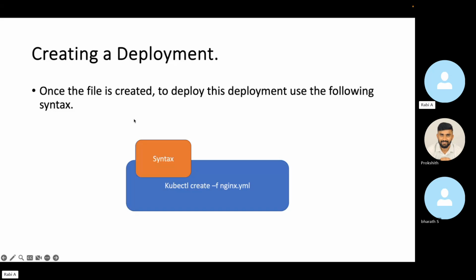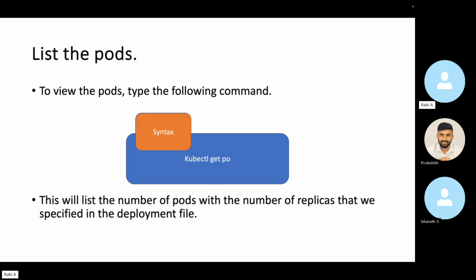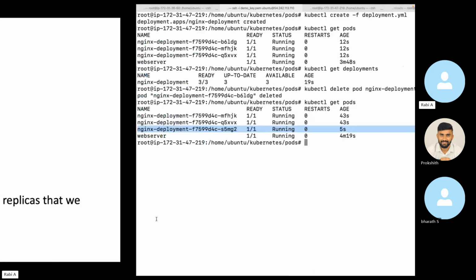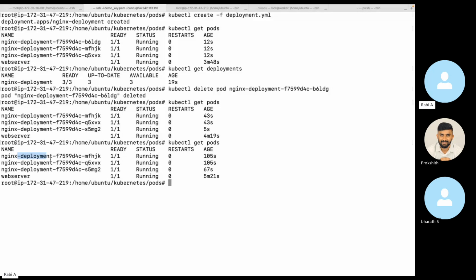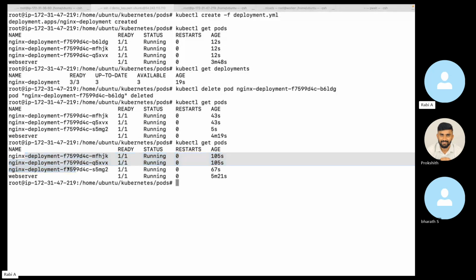So creating a deployment. Once the file is created, to deploy this deployment, you can use this command kubectl create -f and then the YAML file name. This will go ahead and start executing the instructions we have defined in the YAML file. Now to list your pods, you can either use this command kubectl get po or kubectl get pods. This will list the number of pods with the number of replicas that we specified in the deployment file. So, kubectl get pods. So the number of pods we have.